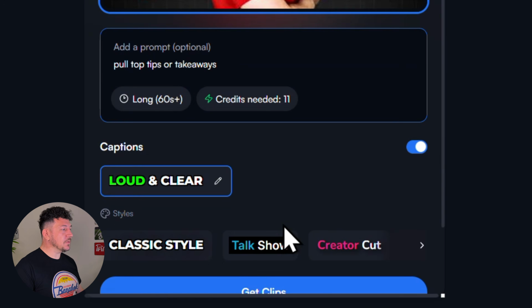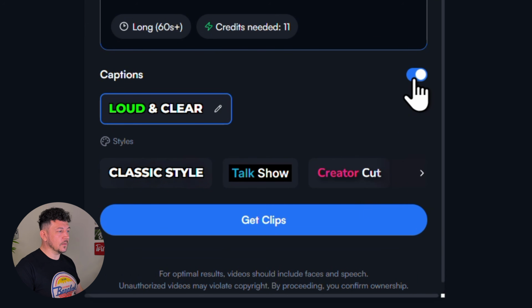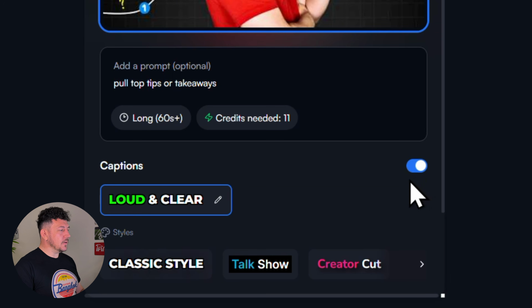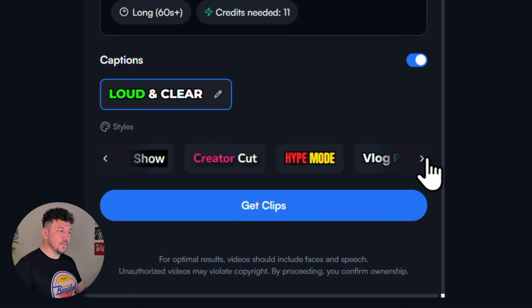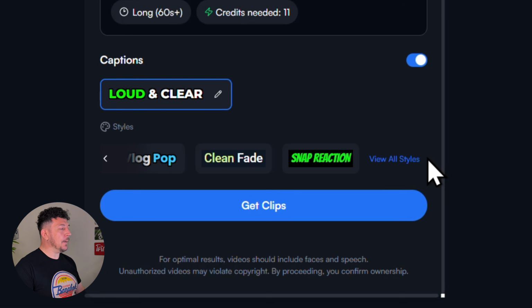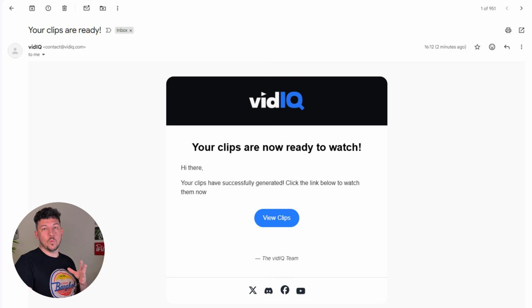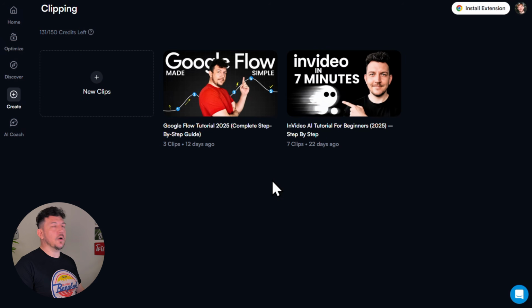Now, if you want captions, just leave this toggle turned on, or you can switch it off if you don't. There's also a caption style menu here, so if you want to change the look of the captions, you can. I'm pretty happy with this one, so let's just go ahead and click Get Clips here at the bottom. Now just give it a few minutes to do its thing. So you can either wait on this page or vidIQ will email you once your short videos are ready. And sure enough, once they're done, you'll see them right here.